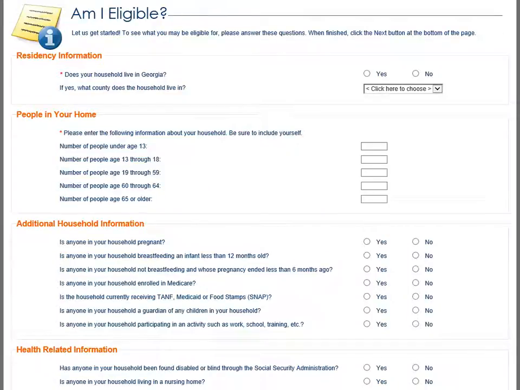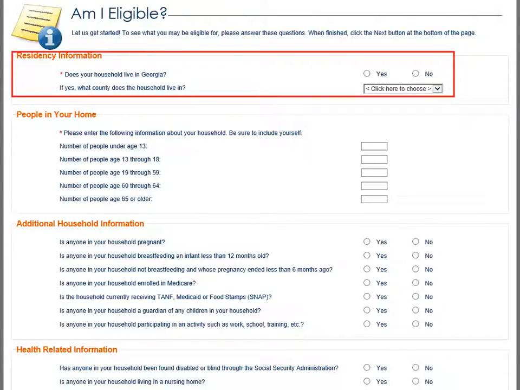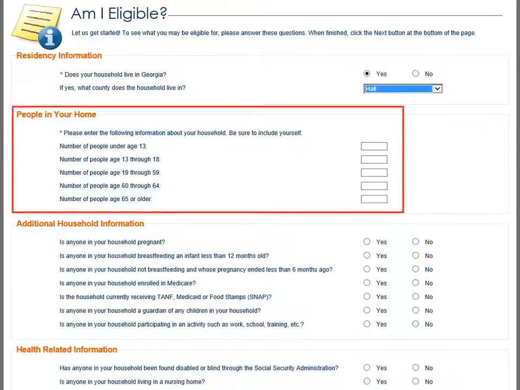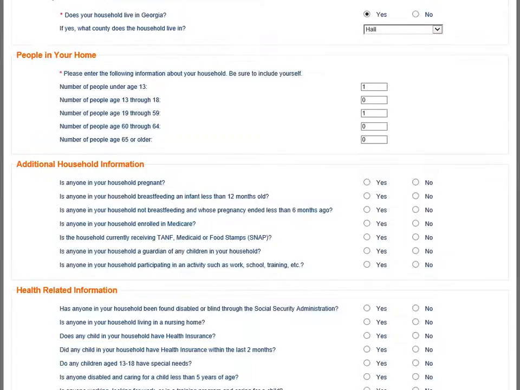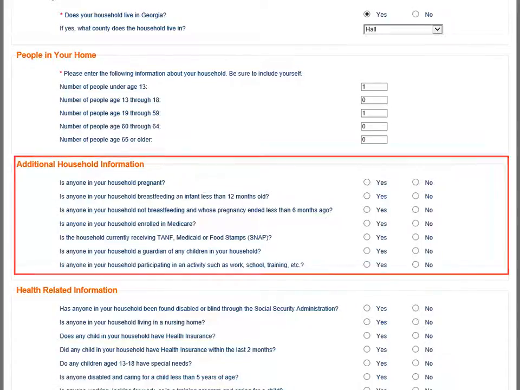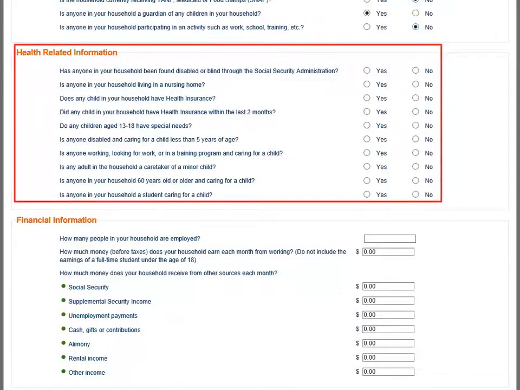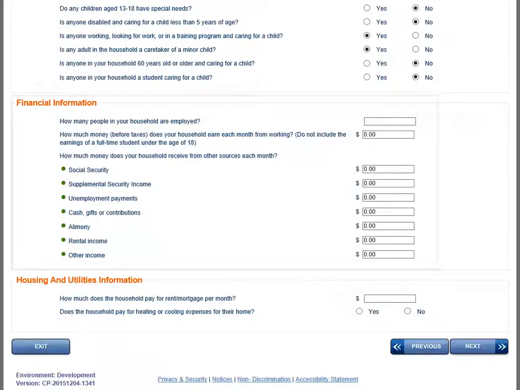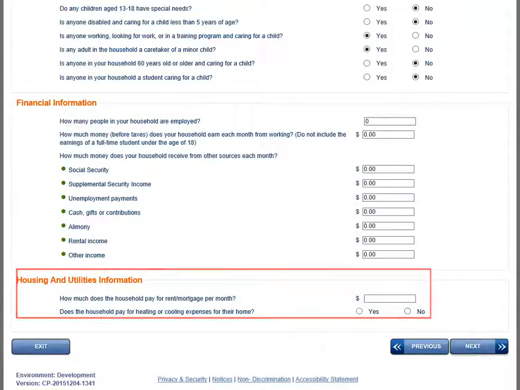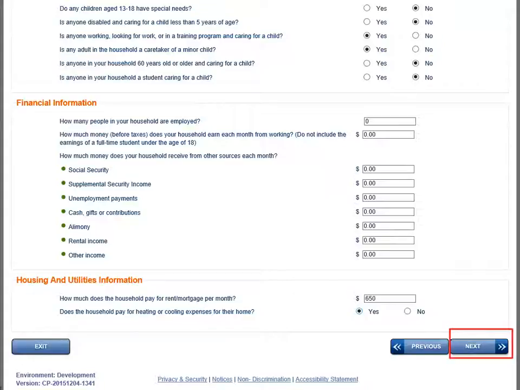The Am I Eligible page prompts you with a list of questions that help to filter what may be the most probable benefit that the customer can apply for. Consult with the customer and answer all the questions to the best of your ability. Click the Next button to submit.